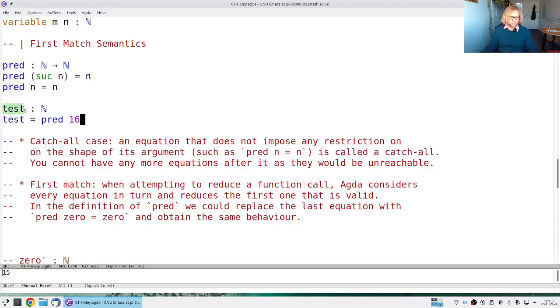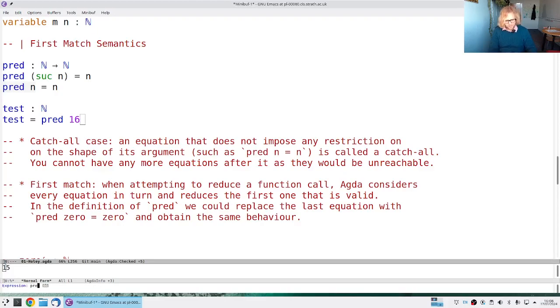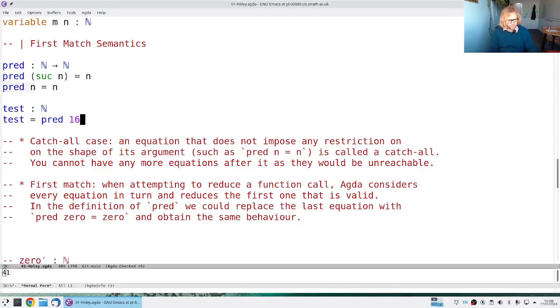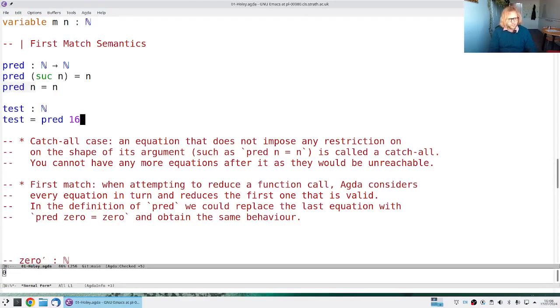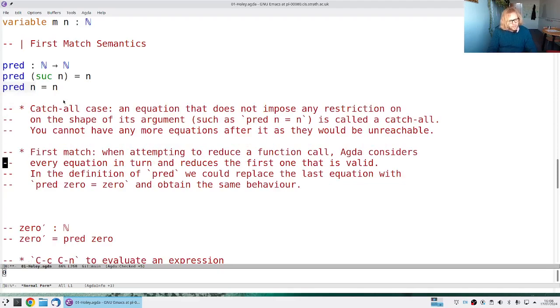But of course, I don't have to name it to do this. I could just do Control-C, Control-N directly, and then say pred of 42 is 41, right? Okay, and if I now try pred of 0, then I get 0, because the first line does not match. 0 is not a successor. Then we go to the second line, and pred of 0 then must be 0, right? Because this line matches anything. Okay, let me delete that again.